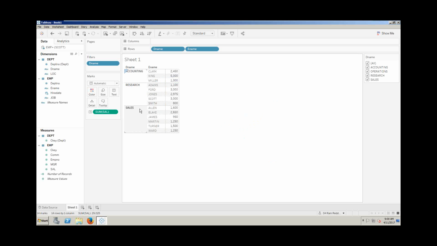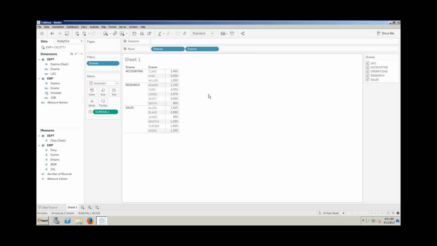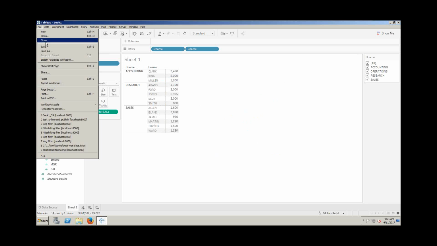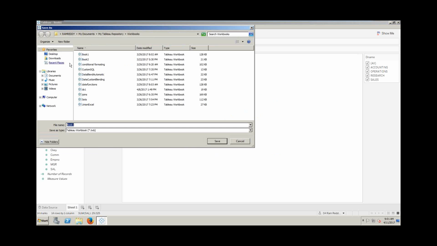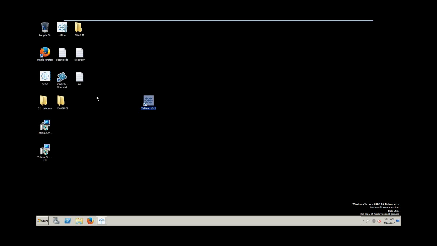If your job role is Tableau developer, where are you going to work mostly? Tableau Desktop. If your job role is developer, you are going to spend 90% of your job in Tableau Desktop. Now this report you developed, excellent. If you want, you can save it also. File menu, save. I am saving it to my desktop, giving the name demo. I saved it. Now you can see here, this is where my report is available.